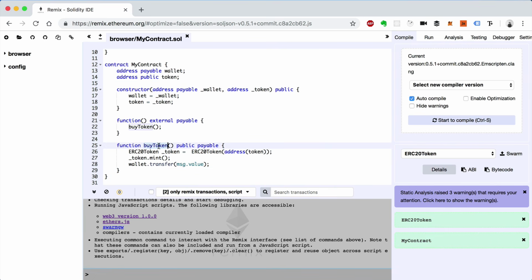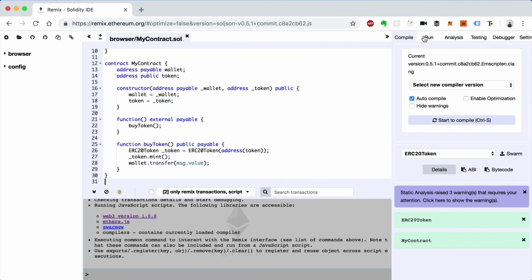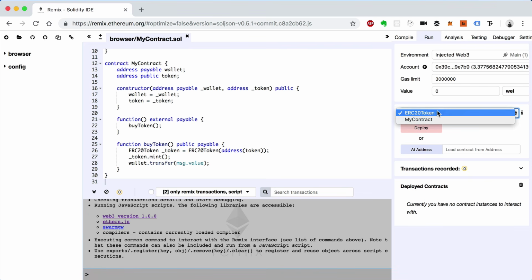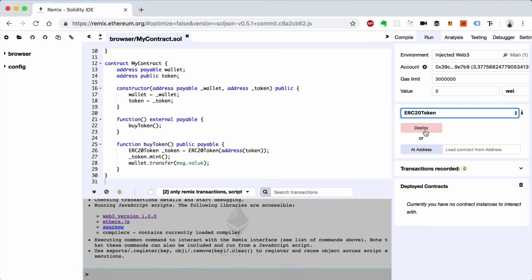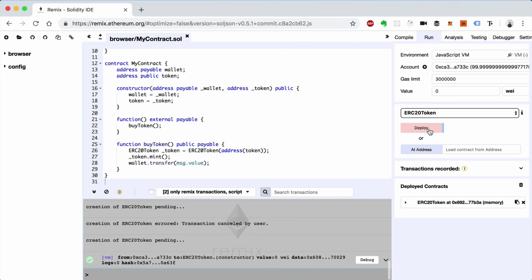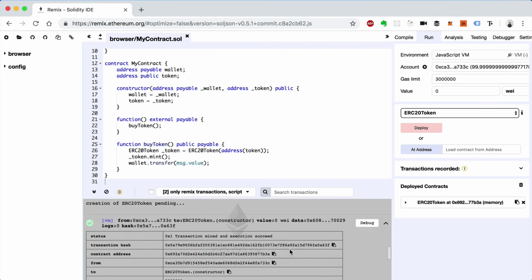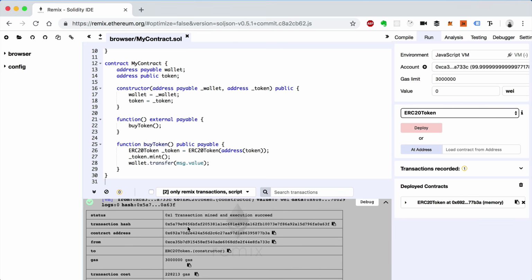So now we can call this buy token function from this smart contract, and it will call the mint function from this smart contract. So let's check it out. All right, we'll run it. So first, we have to deploy this in two steps, since there's two smart contracts in this file. We'll deploy the ERC20 token contract first. I'm actually going to use the JavaScript VM. We'll deploy it. All right. And now we can just copy the address of the smart contract that was deployed down here from the transaction receipt. We'll say contract address.